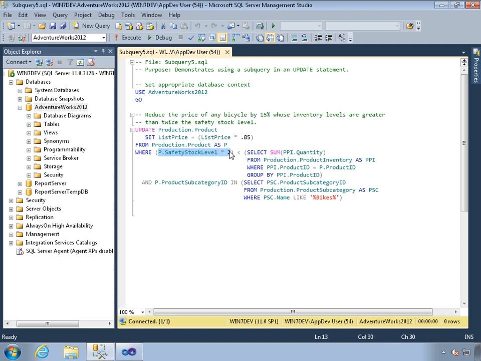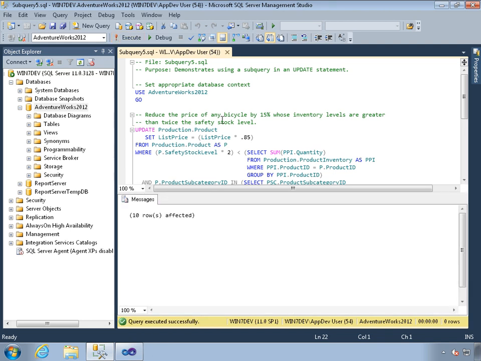The premise of the query is that we have to have more than twice that on hand, which is where this comes into play. And then we verify that by saying, as long as the number of rows coming back in that subquery is less than that doubled safety stock, then we can reduce our prices. If we execute this, we'll see how many rows that actually affects. And there are 10 products for which that condition is true. Just by using a couple of subqueries, we were able to adjust our pricing.